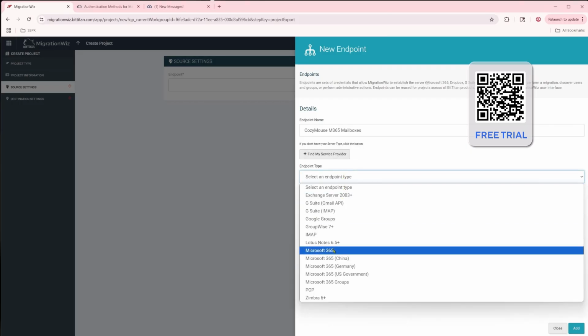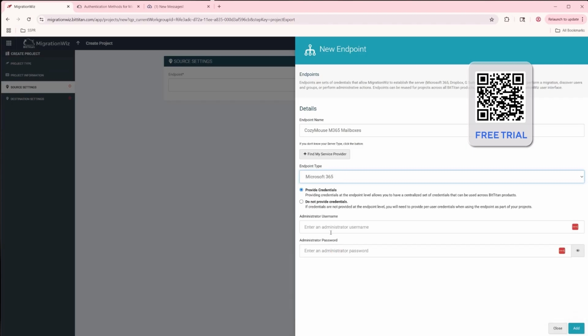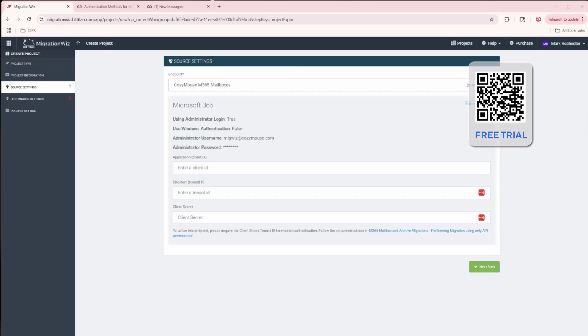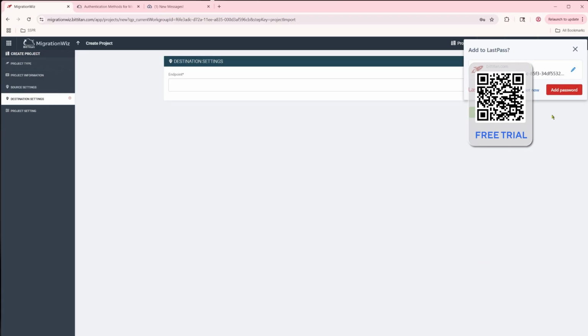And we'll be choosing 365 as our source. And we need to put in that service account that we had previously, the migwiz at cozymouse.com. And after we hit add, it'll come into these items. And these are the items we collected earlier. And we put them into Notepad. So I'm just going to paste those in just quickly, like so, and I will hit next step, which will take us now into the destination settings.